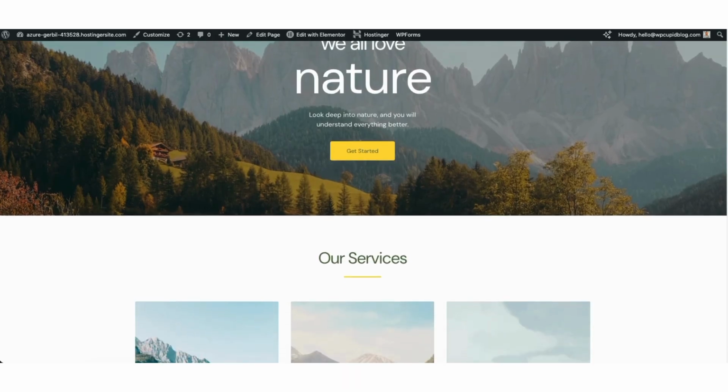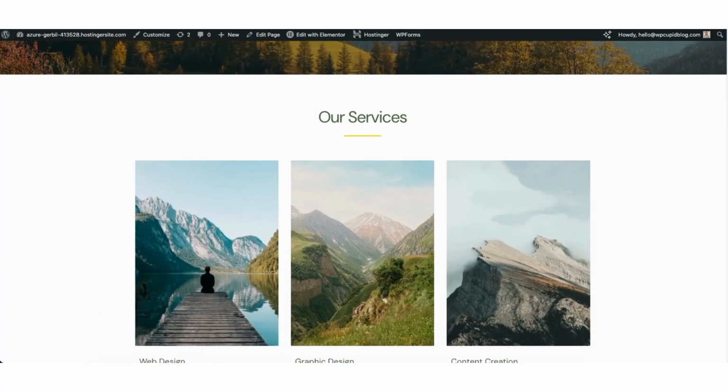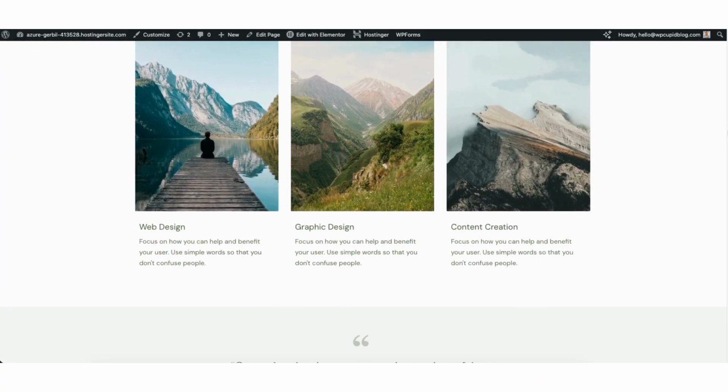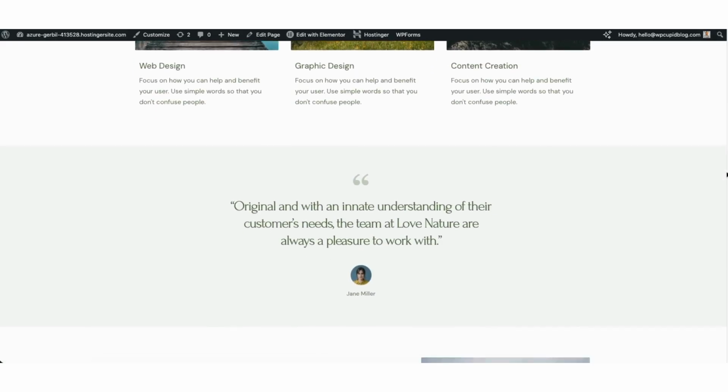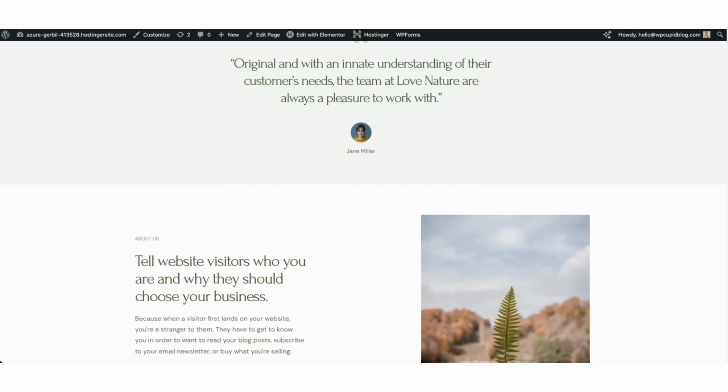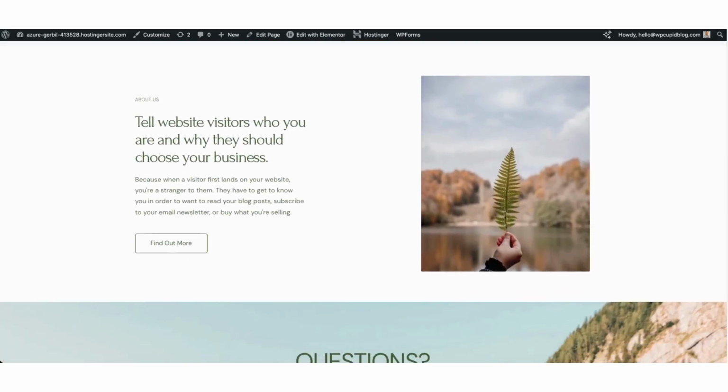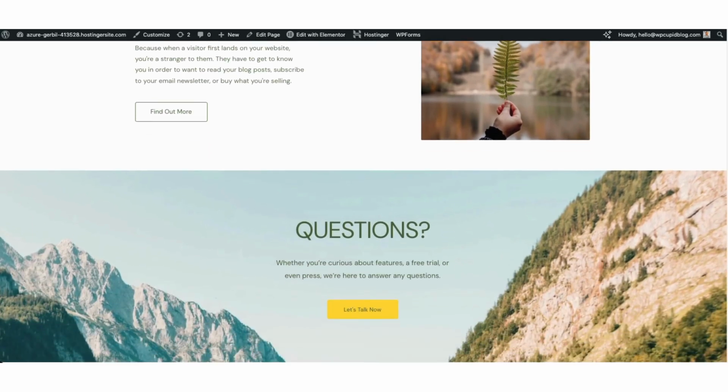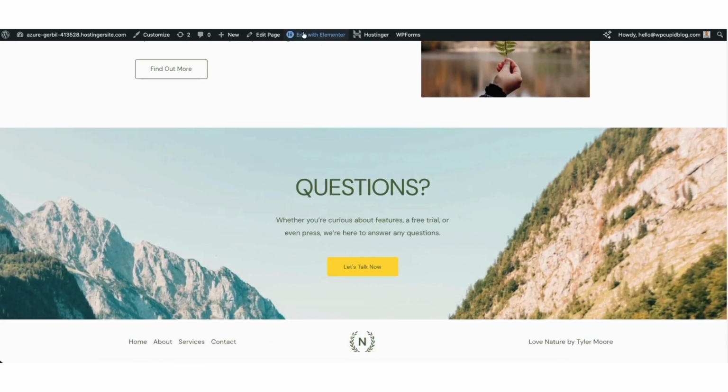And just like that, you now have a professionally designed WordPress website that's ready to customize. The template includes demonstration text and images, so make sure you replace them with your own information before launching the website. To begin editing the homepage, click Edit with Elementor in the toolbar at the top of the page.